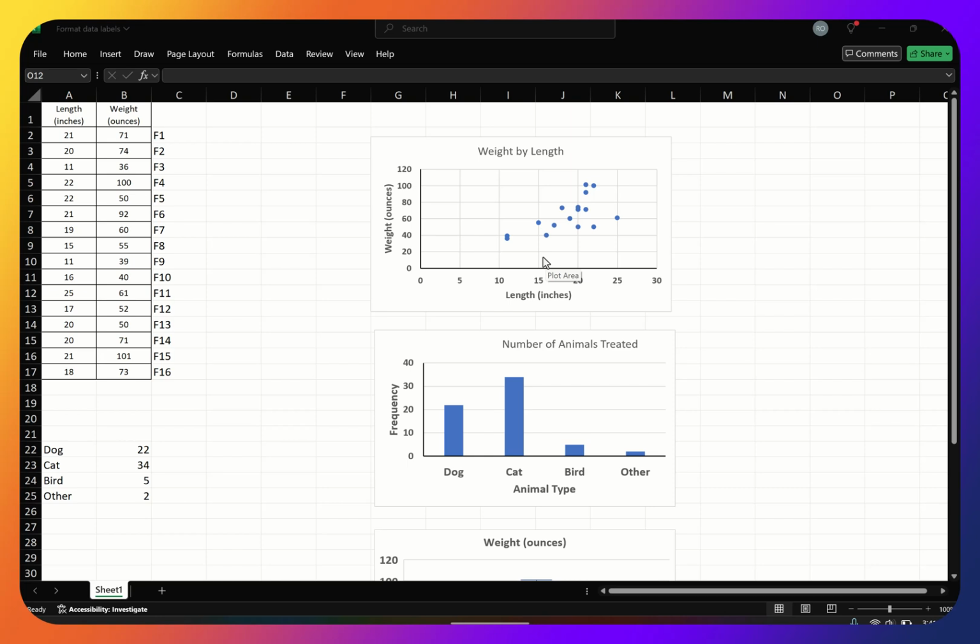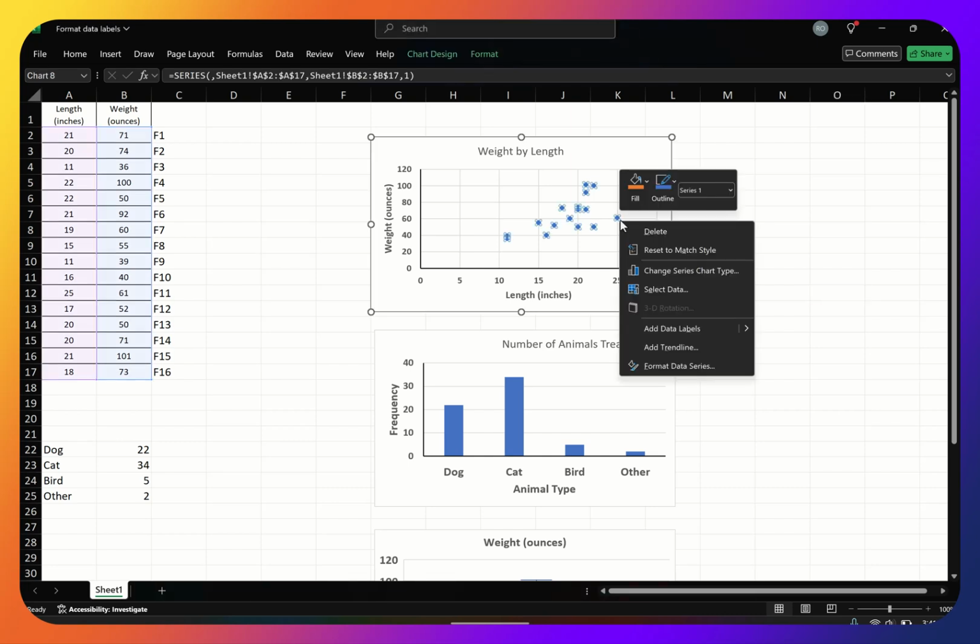This is formatting data labels in Excel. Before you can format a data label, you have to add the data labels. In the XY graph, go to one of the observations, right-click, and in the menu that comes up, there is Add Data Labels.